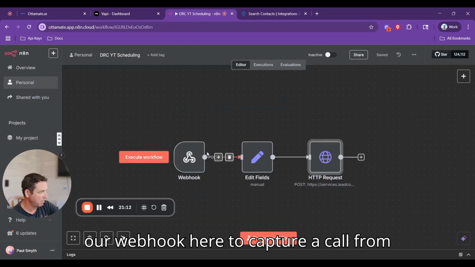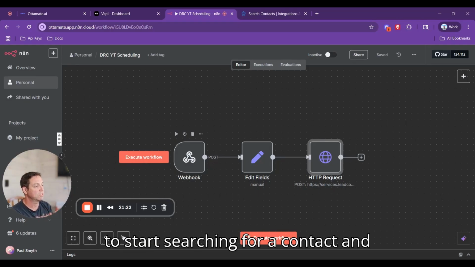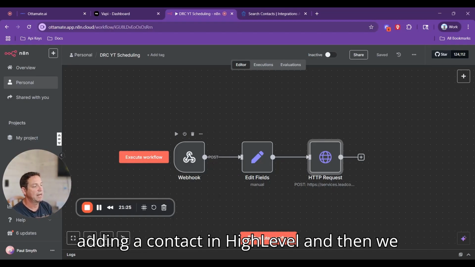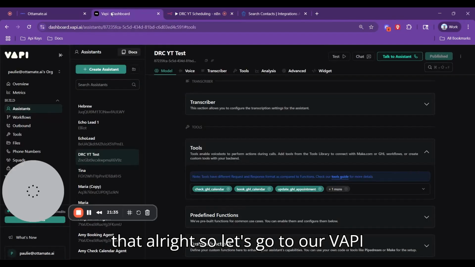And we are going to set up our webhook here to capture a call from Vapi. And we'll use that information to start searching for a contact and adding a contact in GoHighLevel, and then we will get to booking the appointment after that. All right, so let's go to our Vapi dashboard here.